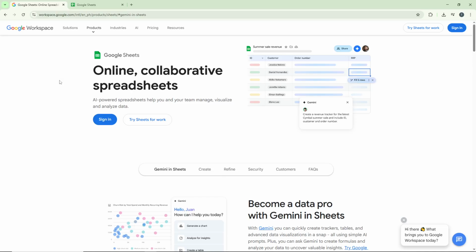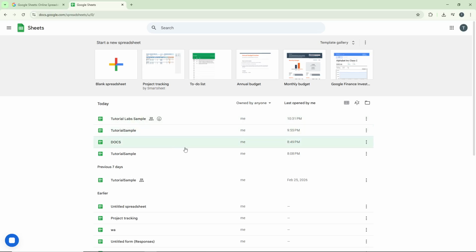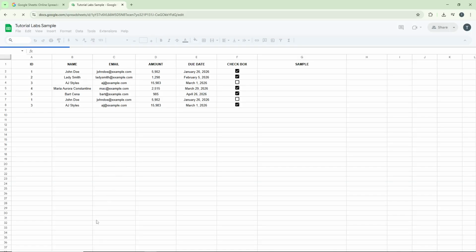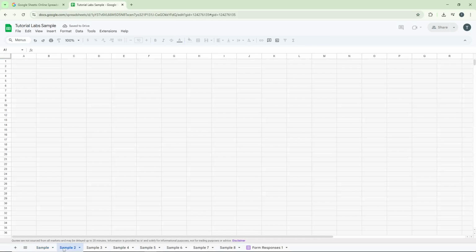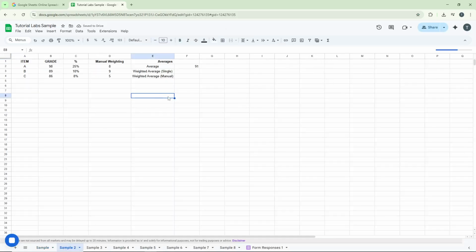Let's start by opening your web browser and navigating to workspace.google.com. Once you're there, log into your account using your credentials. This will take you to your Google Workspace dashboard, where all your files and apps are accessible. From the dashboard, locate and click on the spreadsheet where you want to use the weighted average function. This could be a grade sheet, a project tracker, or any spreadsheet where you need to calculate weighted values. Once your spreadsheet opens, you're ready to begin working with the function.